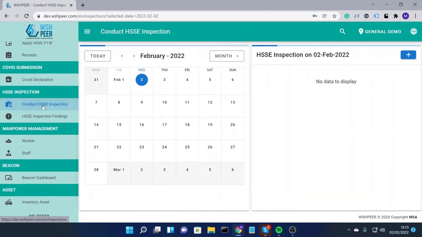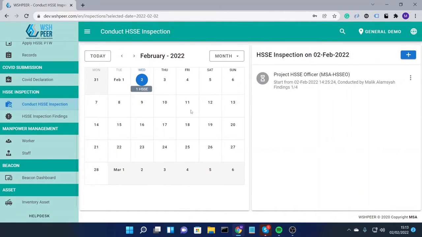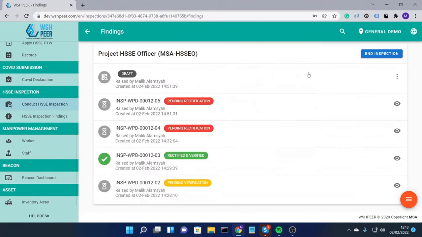Next menu is HSSE Inspection. HSSE Inspection is safety inspection on assets. Practices will be approved or rejected by the authorized personnel. In the detail inspection there is a list of findings, then there are types of inspection status. Draft, finding which is still in progress. Pending rectification, pending verification, rectified and verified.